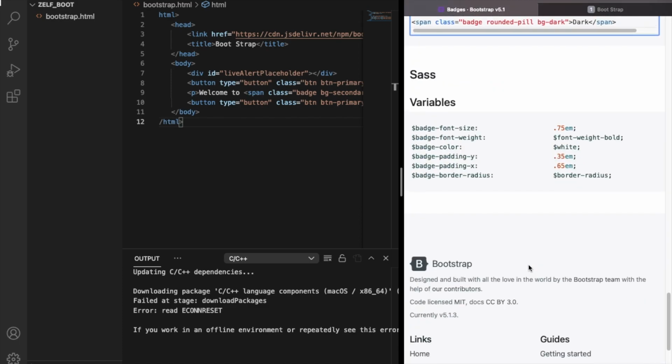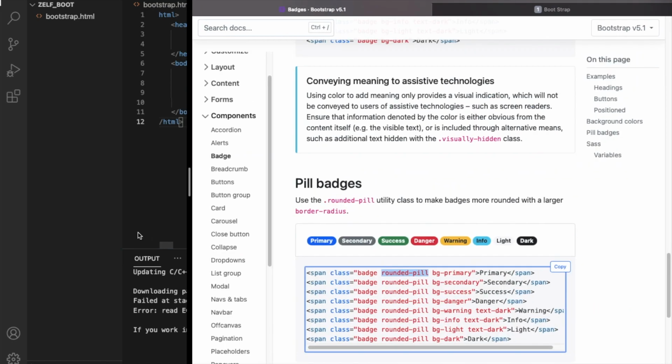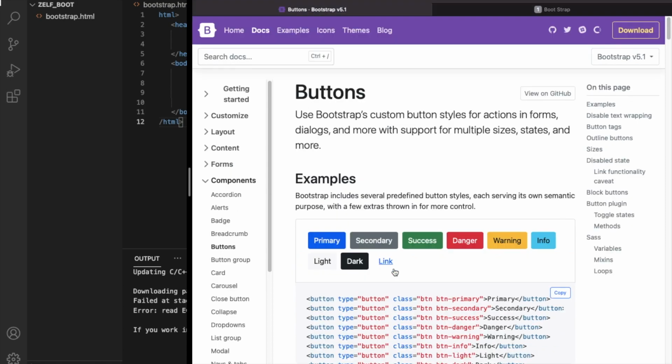Okay. So let me increase this. We have seen the badges. Let's go to buttons. We can group the buttons. We'll also go there. Give me a minute. It's loading. Yeah. So this is a rounded pill.